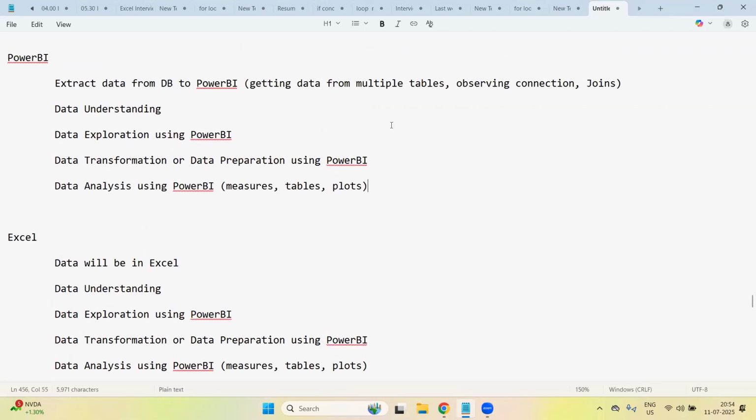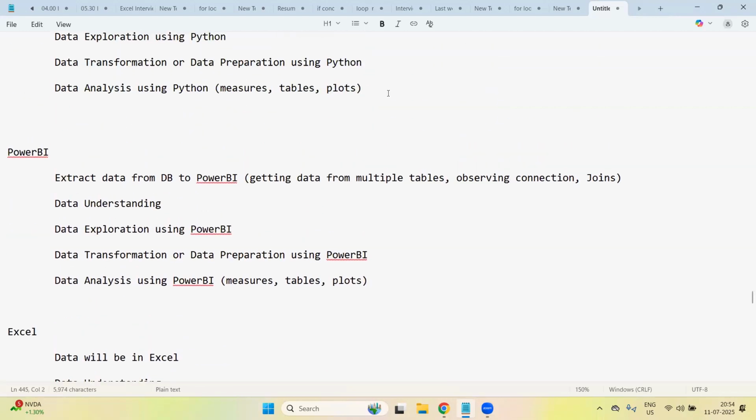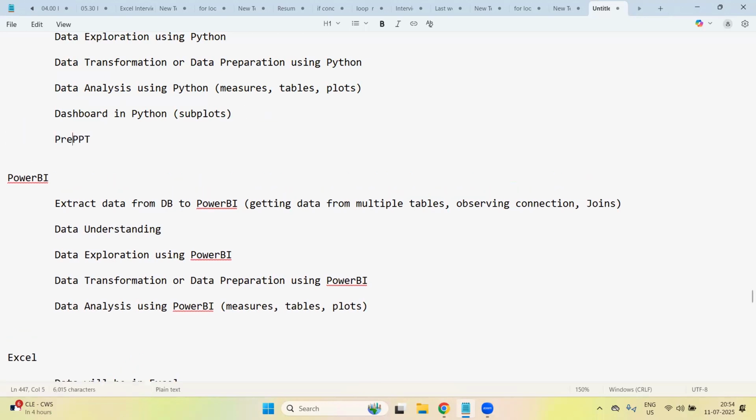Now, you know how to create the dashboard in Python. Creating a dashboard in Python means we are going to use subplots. The dashboard in Python will be done by using the subplots. Within the subplots, we keep multiple plots, and along with that, we'll also do the PPTs. Whoever is doing a Python data analytics project, his presentation will be in PPT only.